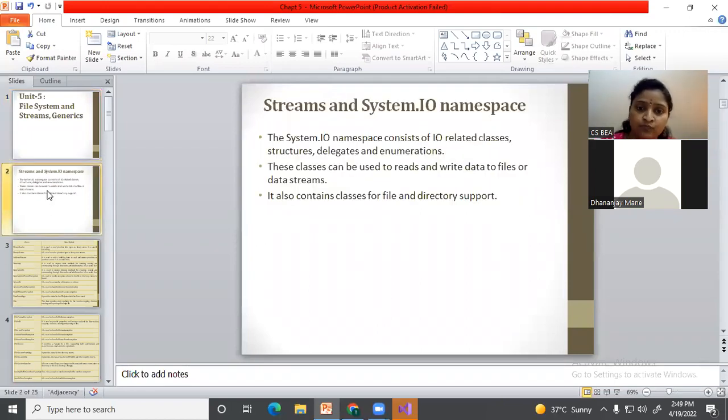The next point in this chapter is streams and the system.io namespace. Here I have given only a general description: the system.io namespace consists of IO-related classes, structures, delegates, and enumerations. These can be used to write and read data files, or data streams. It can also contain classes for file and directory support.